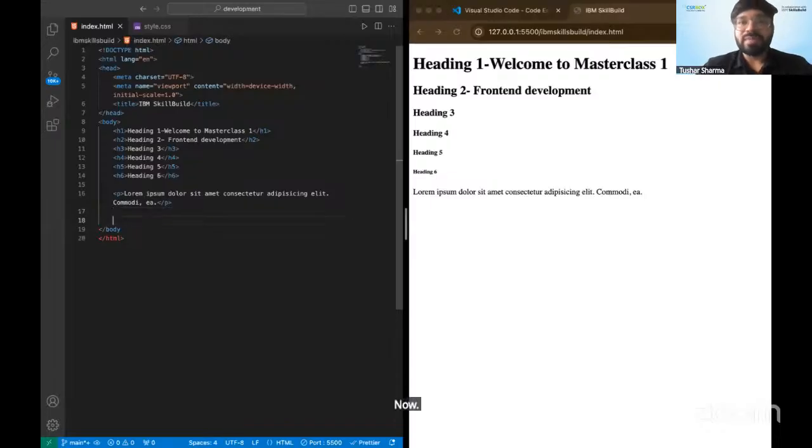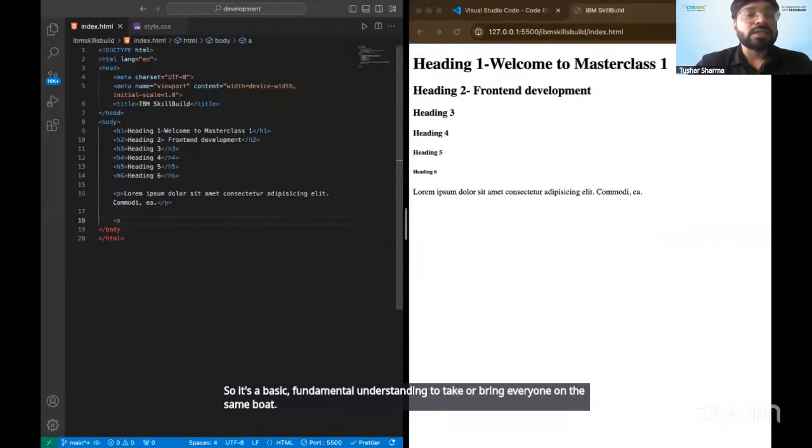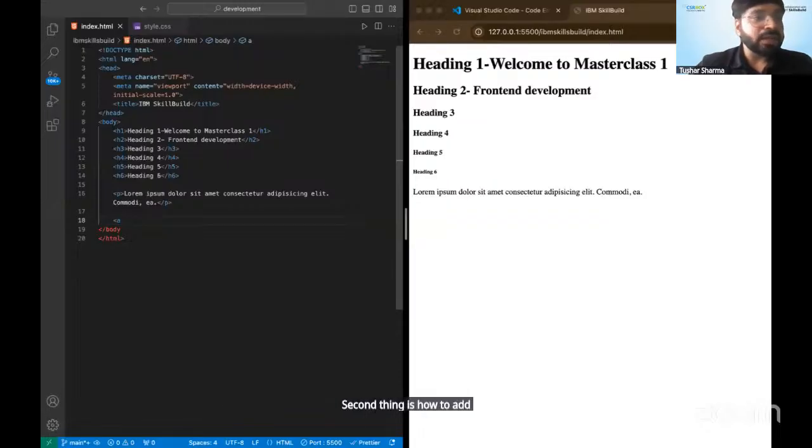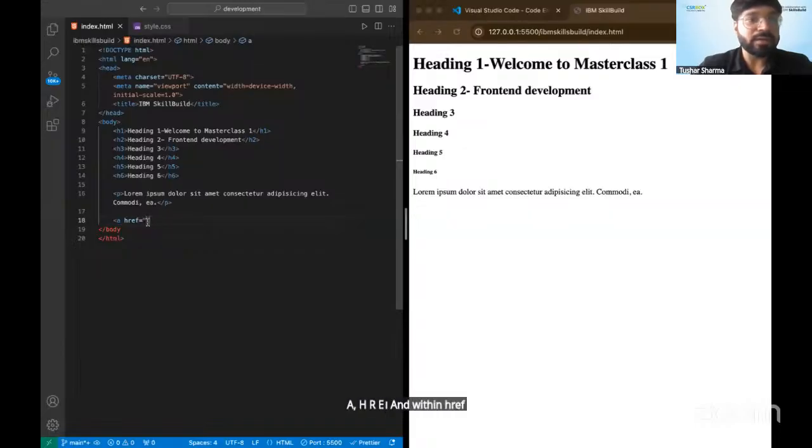Now, this is a very basic step, but since most of you don't know or have not worked prior to this on HTML, it's a basic fundamental understanding to bring everyone on the same boat. Second thing is how to add any link to your website. For this, we use the a tag, and we type a and href. And within href, we provide the link to our website.